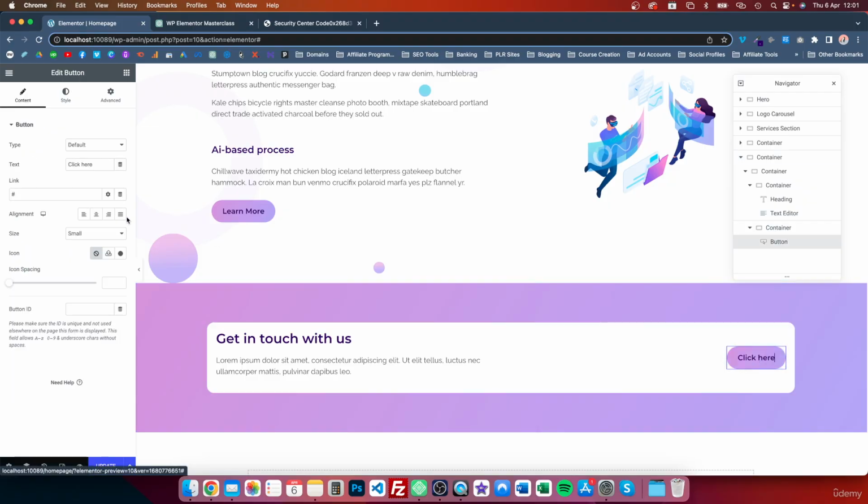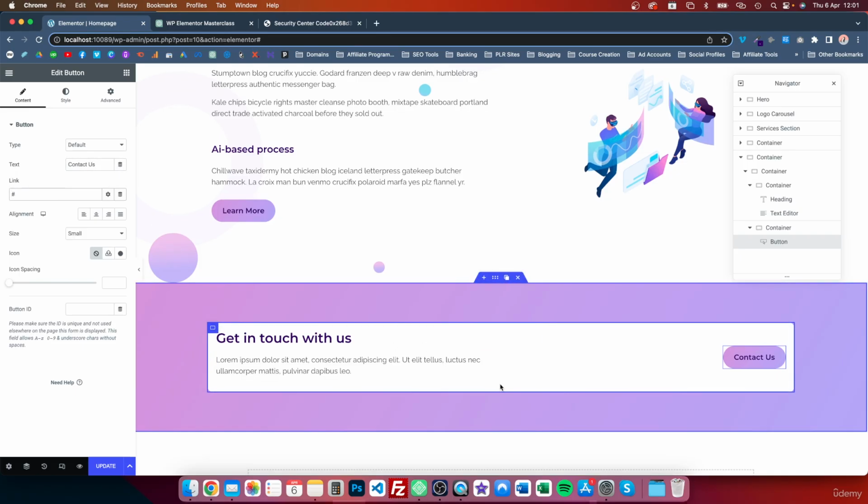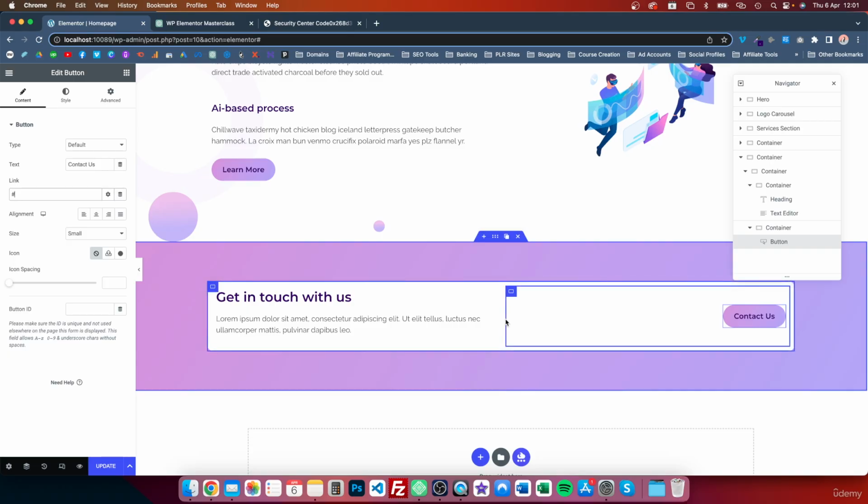Of course, with this button, we'd want to say contact us. Can't spell at all today. Contact us. Obviously, you'd put your link in there as well. And then that would be that section complete. So a very simple contact us section.